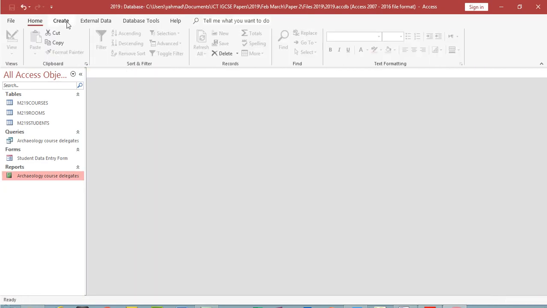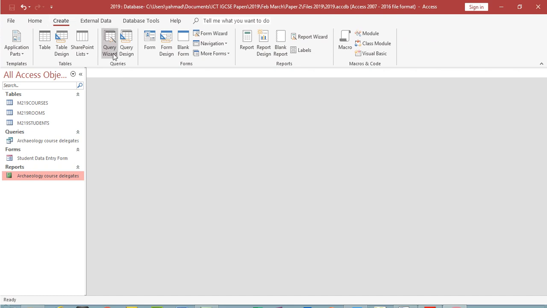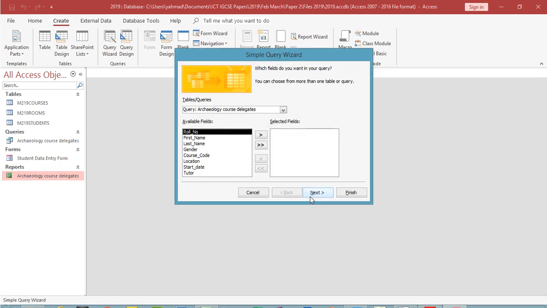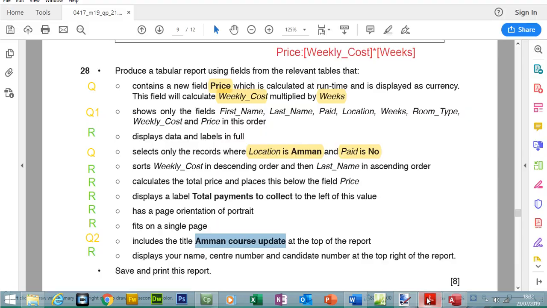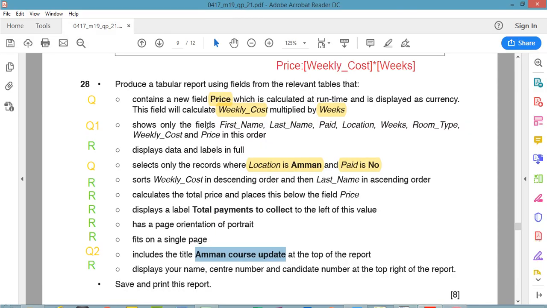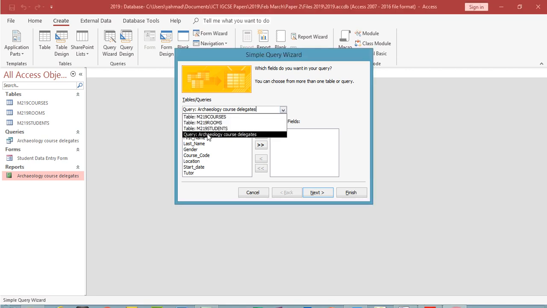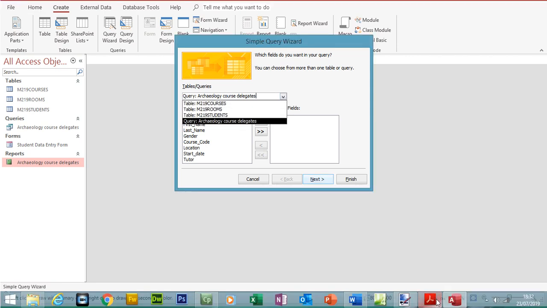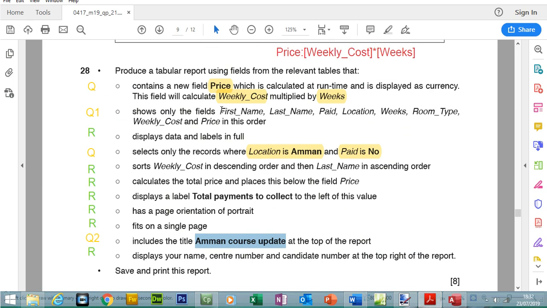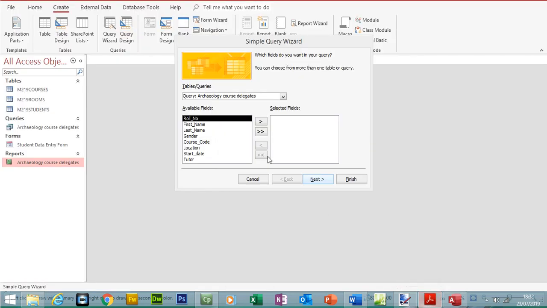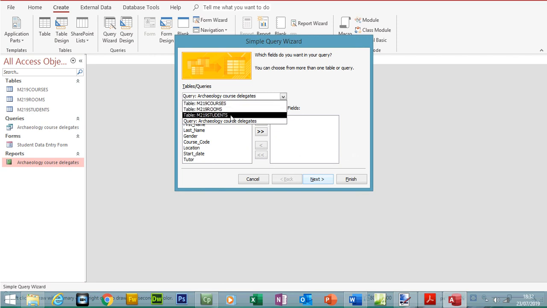So we can close this one down. To create a query, we click on create query wizard. Okay, make sure you're selecting fields from the tables. We don't want to select the fields from the previous query unless they specifically ask us to do so. So the first field we need to select is first name and then last name. So it's going to be from this table here because we want the information from all of the records. If you selected the query, we'd only basically find 36 records. We want to find all 298.